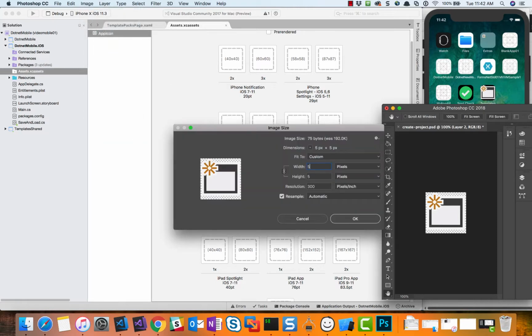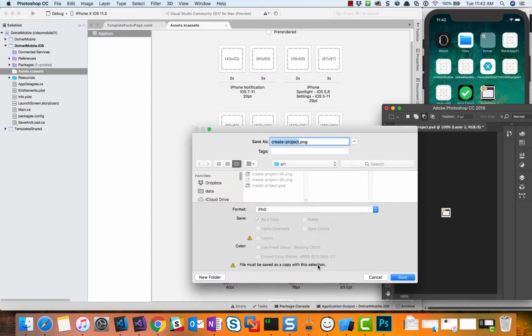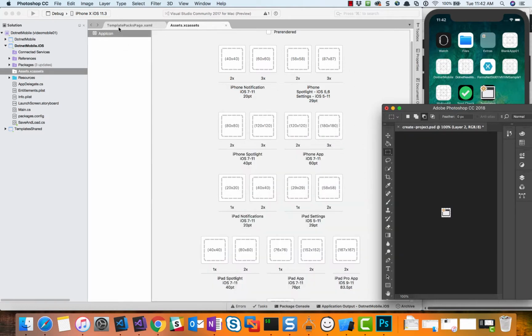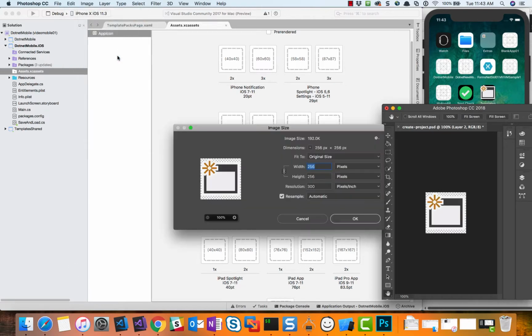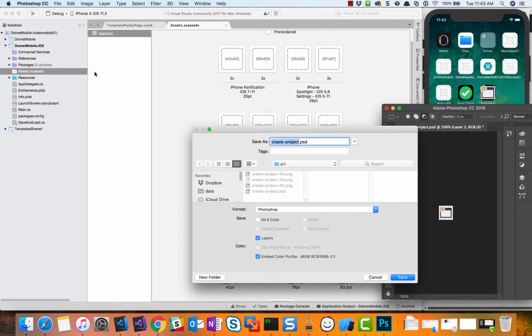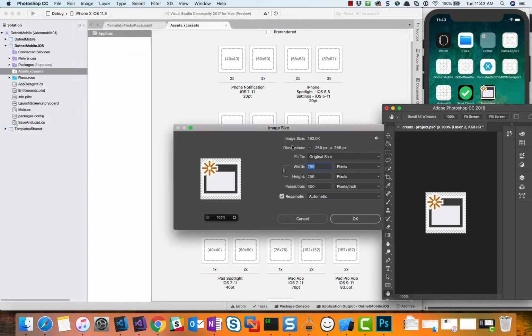Now I'll set it to 58. Save it as a PNG. And once again, I'm getting these numbers from here. Basically, those are the ones that I'm creating. 87. 80 for this one.